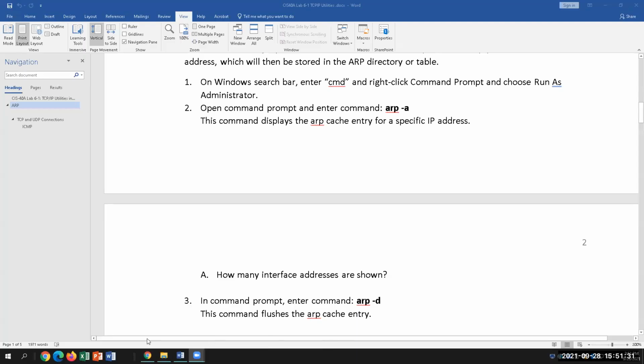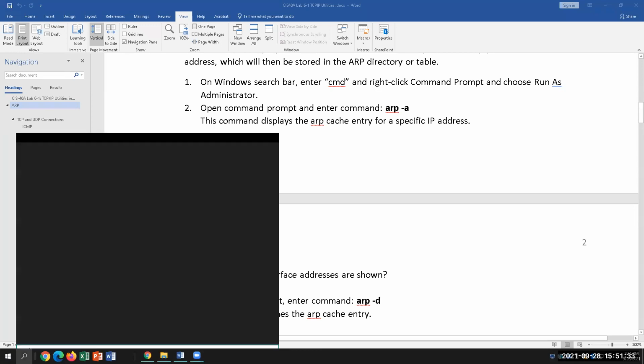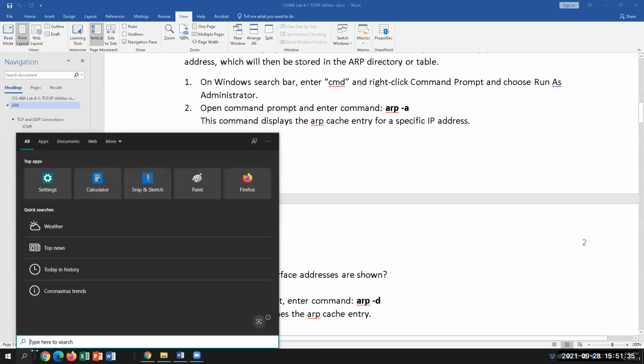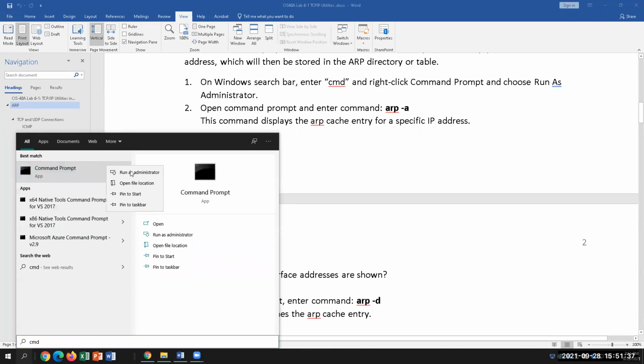So let's open up command prompt. But when you open up command prompt, I like for you, let me share screen, to use it as the administrator. So when you search for CMD, okay, you're going to right click and then run as administrator, because some of the commands need escalated privileges, right? It's a higher privilege.